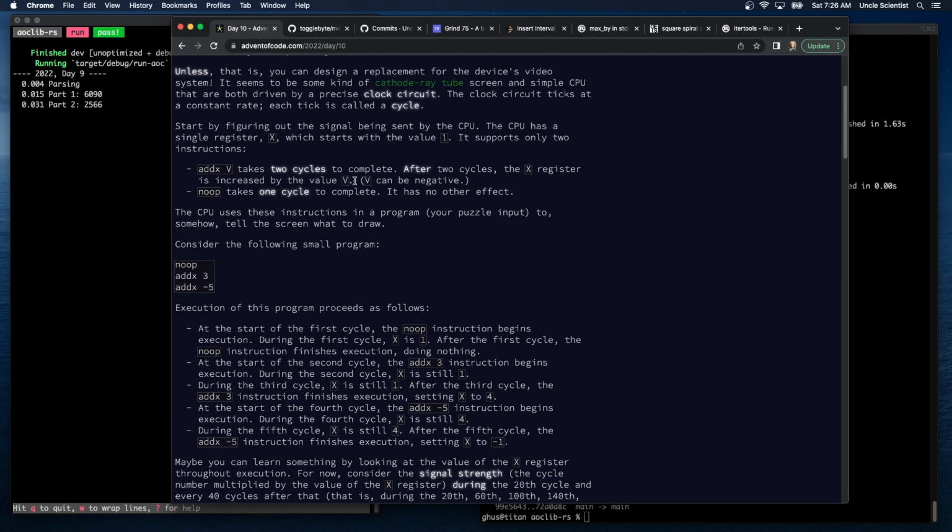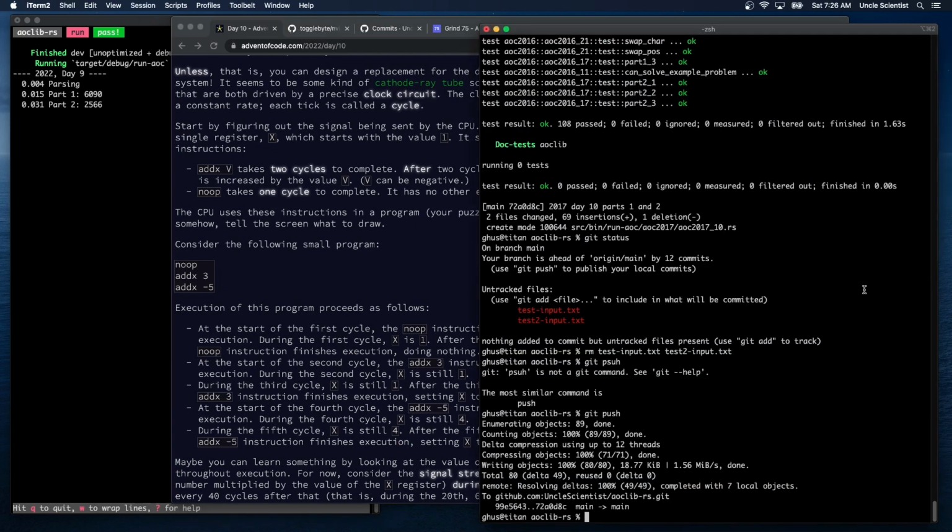Add V takes 2 cycles to complete. After 2 cycles, the X register is increased by the value V, and V can be negative. No-op takes 1 cycle to complete. It has no other effect. The CPU uses these instructions in a program, your puzzle input. All right, let's get our puzzle input.